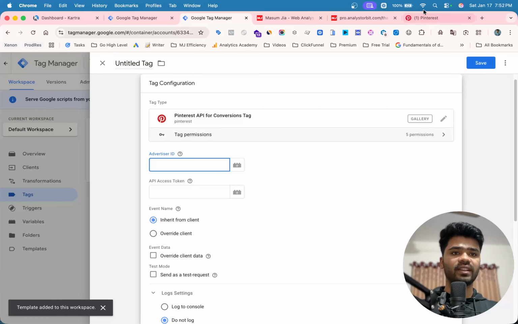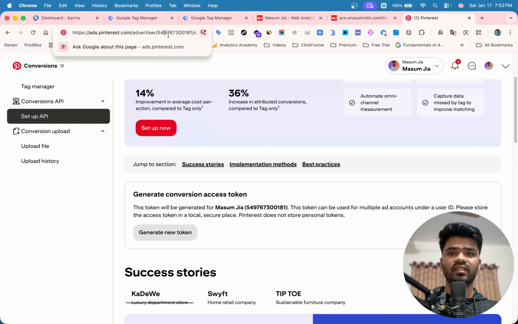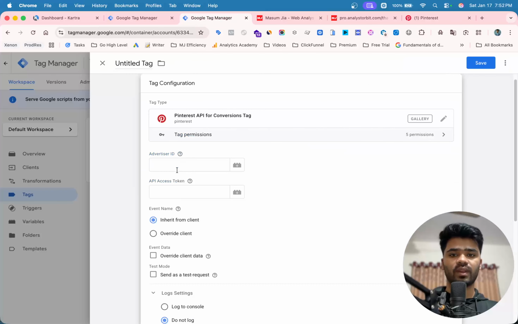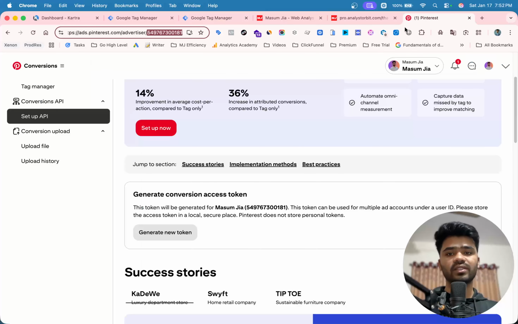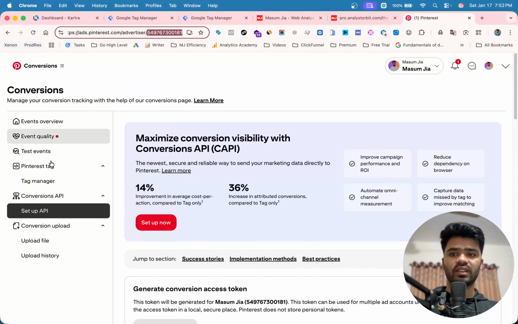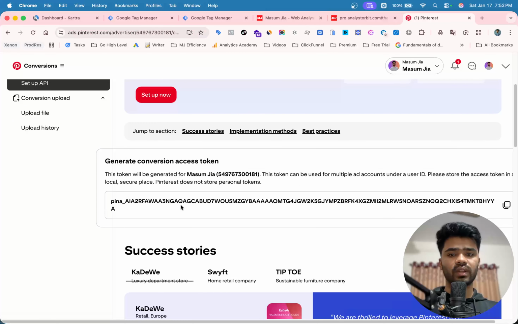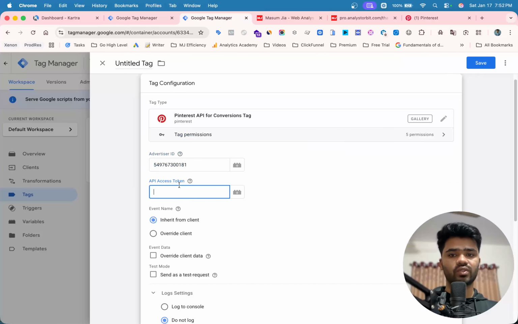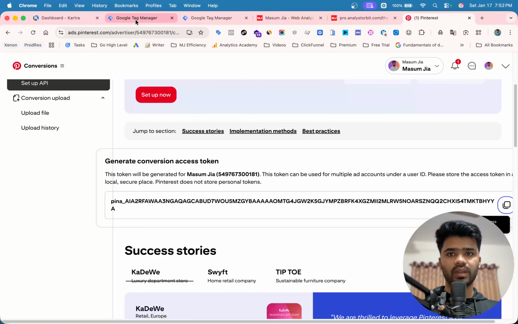I need the advertiser ID. How do I get the advertiser ID? This is my advertiser ID. Enter it here. Now you need the access token, right? That's where you come in. Conversion API, setup API, generate new token, copy this. Always keep your access token secret for any of the platforms.